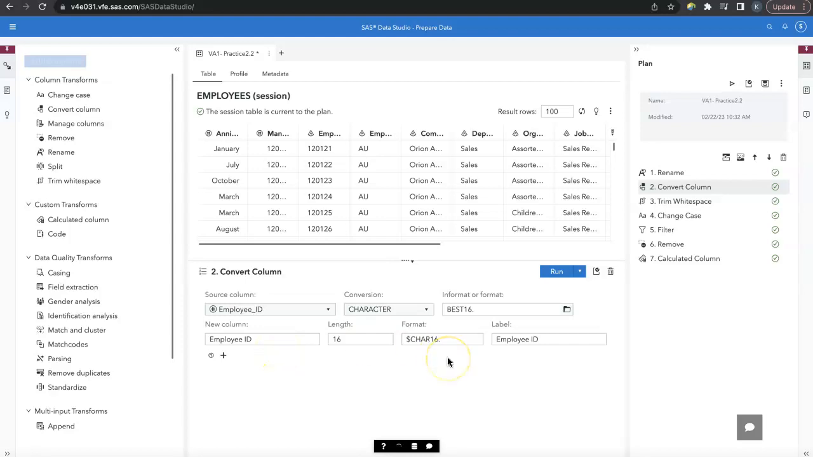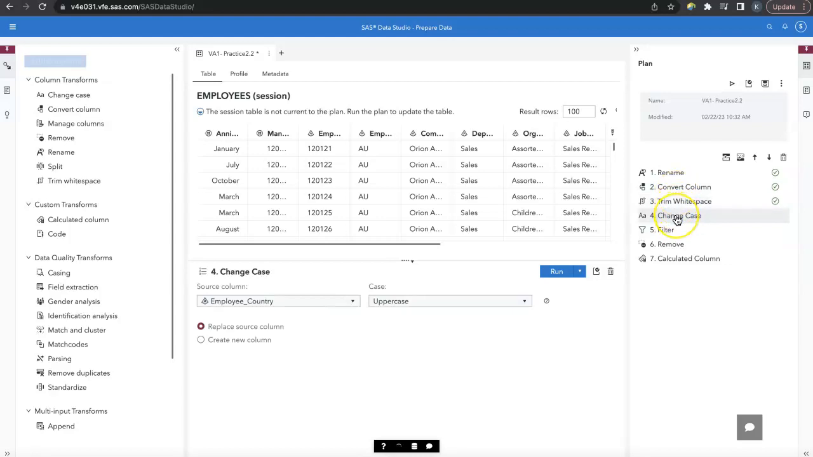So next, which column was changed to uppercase? To see that, we go to step number 4 where the change case is, and we see that again there was only one, and this one is employee country was changed to uppercase.